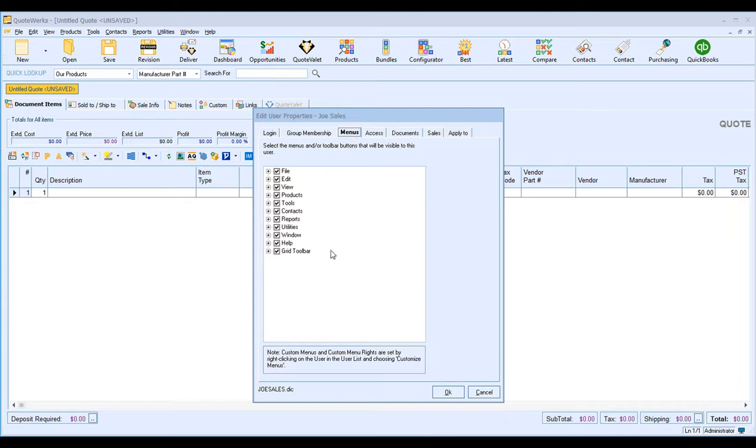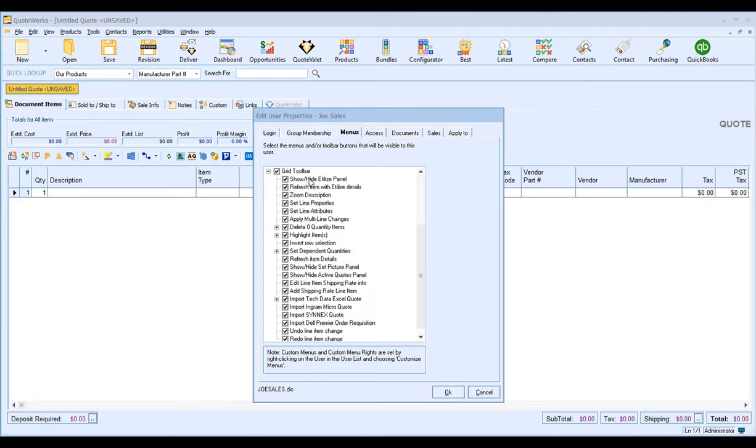On the Menus tab, you'll see all the way at the bottom, there's a Grid Toolbar option, and if we expand that, you'll see all of the available features here, and they have checkboxes. This is where you will choose which features are important to your users or to your own user and which ones you want to hide. So for example, for Joe, let's say that Joe doesn't use the highlight items feature, or we simply just don't want him to have access to it. We'll uncheck that, and we'll also uncheck the invert row selection option.